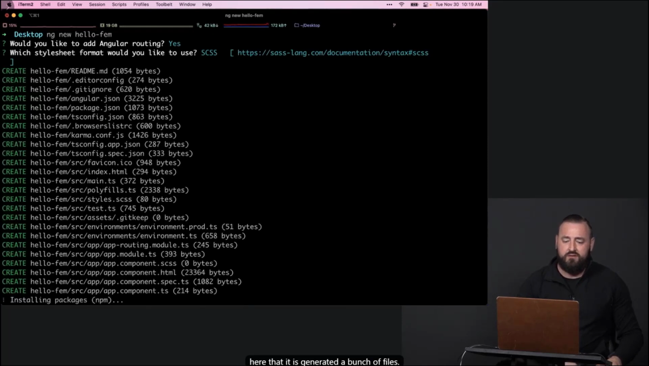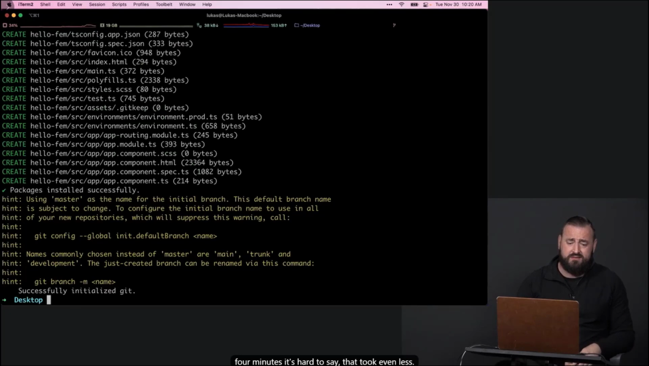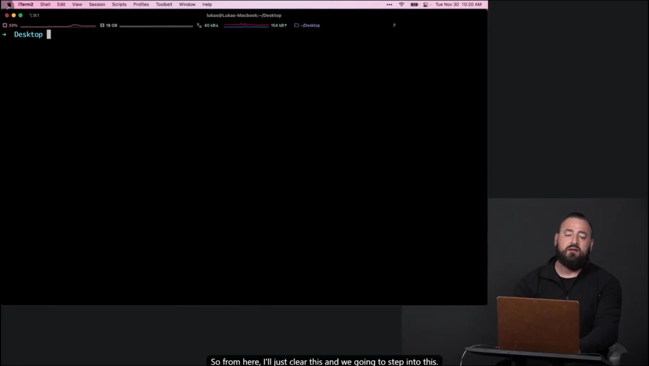And you can see here that it has generated a bunch of files, and now it's going through and installing some dependencies. And we're going to let this kind of do its thing. What's funny about this is this takes all of 3 minutes, 4 minutes. You know, it's hard to say. That took even less. But this used to take me an afternoon. So from here, I'll just clear this, and we're going to step into this.